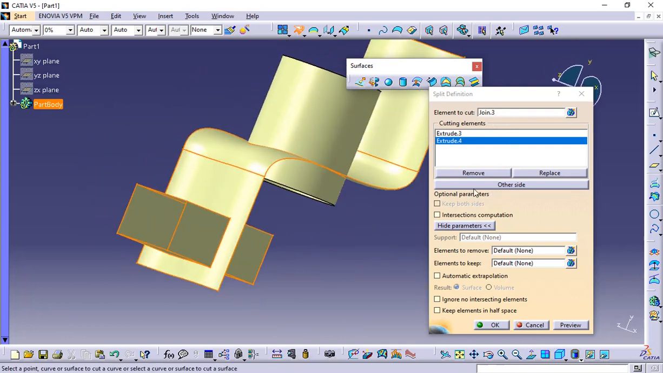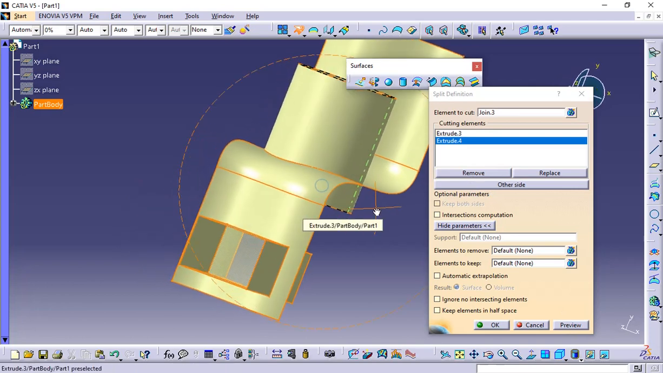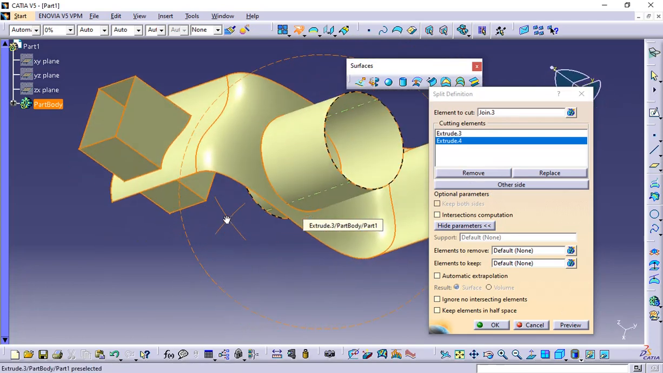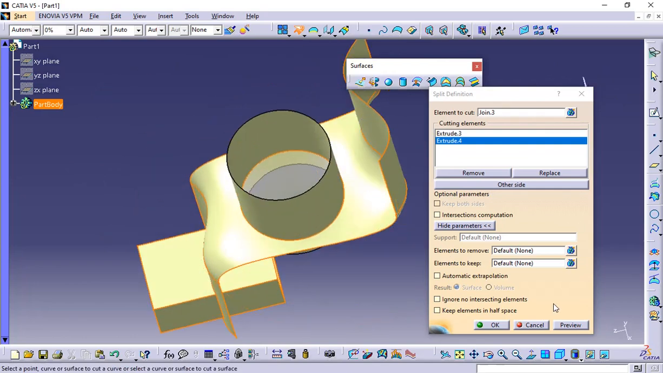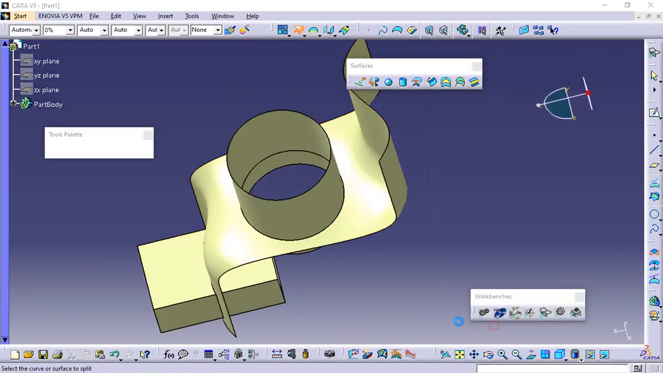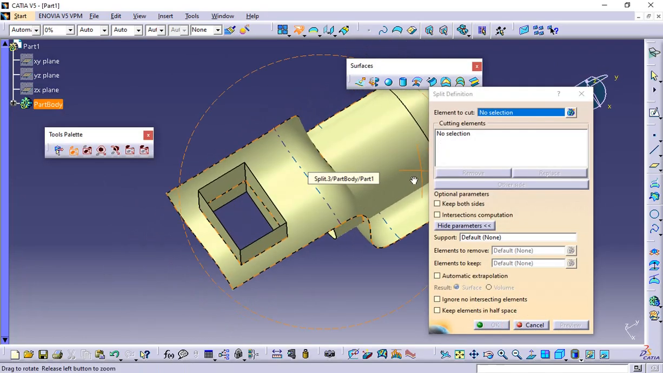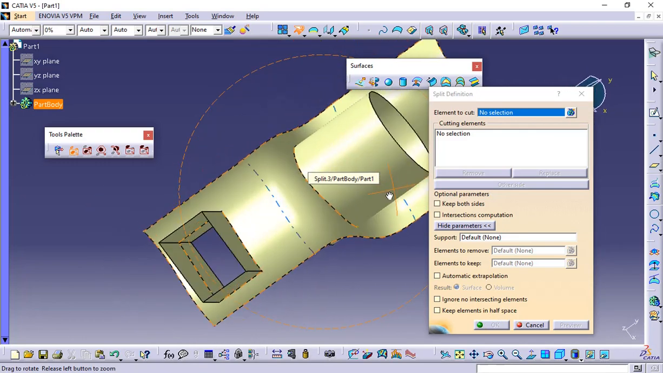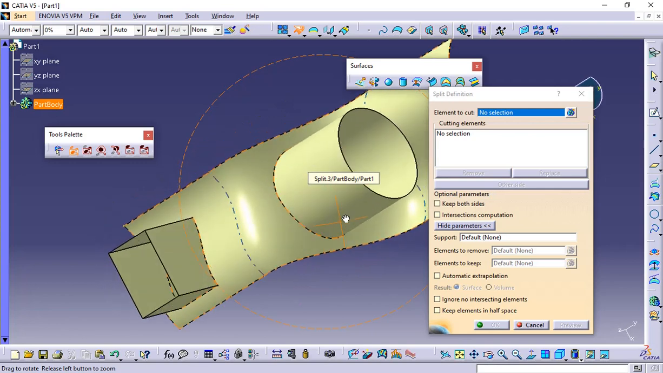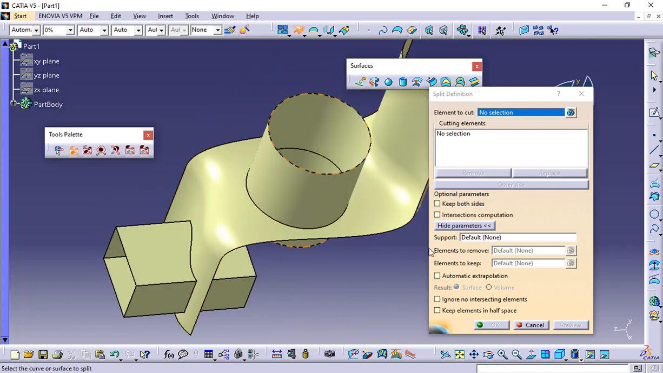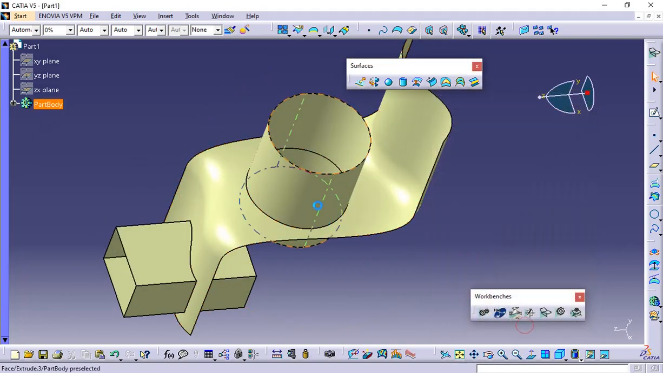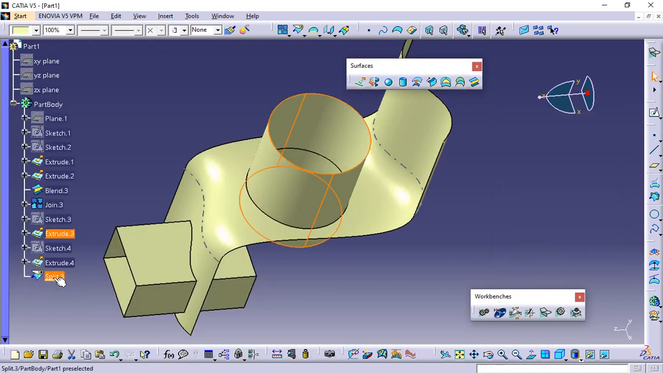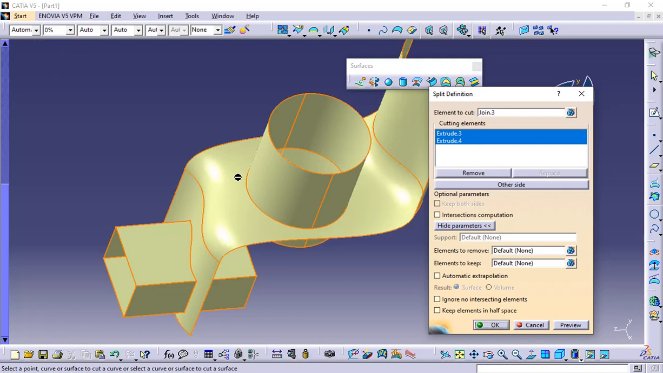So let's see. Let's see the preview here. Click OK. So you can see the middle. You can observe some material removal in the intersection area. So instead of that, I want to move on the other side.